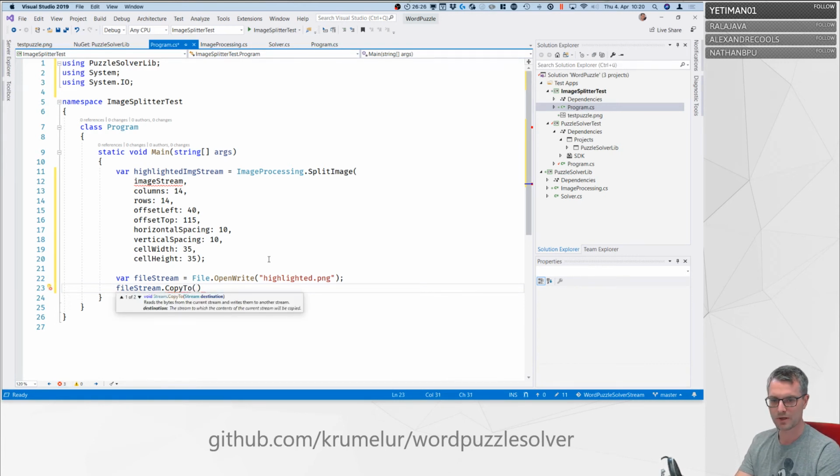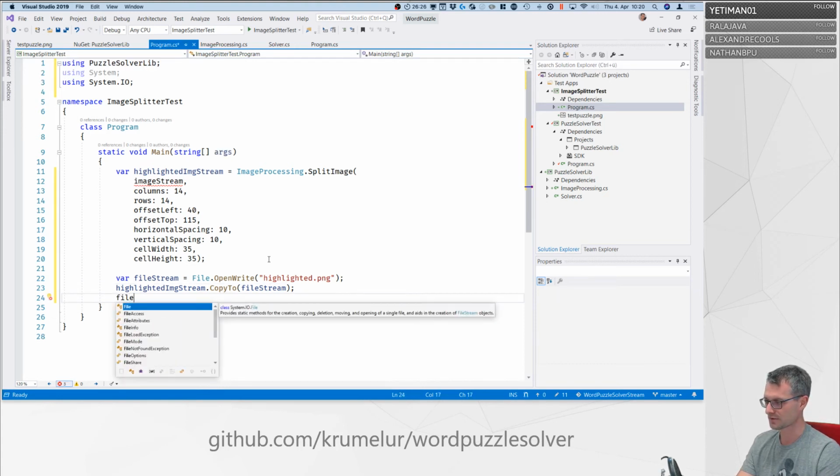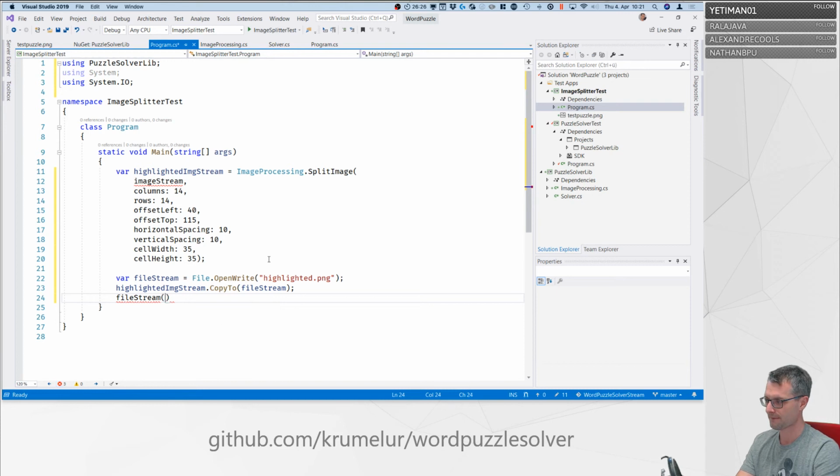So I want to copy our, no, the other way around. We want to copy our image stream, right? The highlighted image stream, that's what's supposed to be copied into that file stream. Mixing up source and destination here. And when we're done, then let's close that puppy. Let's close it. There we are.